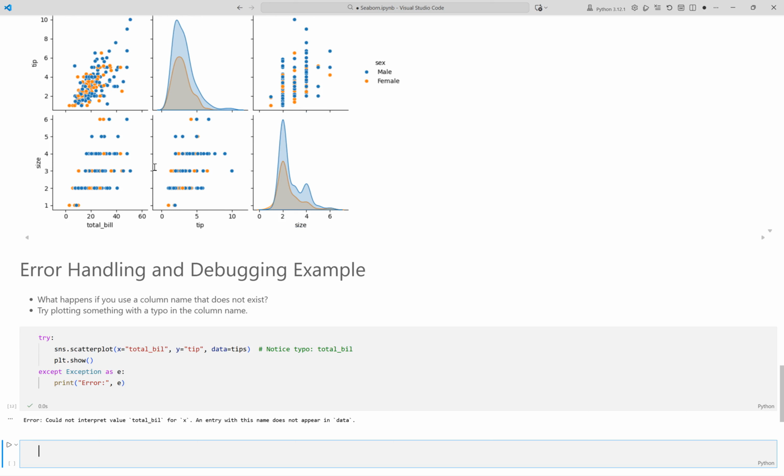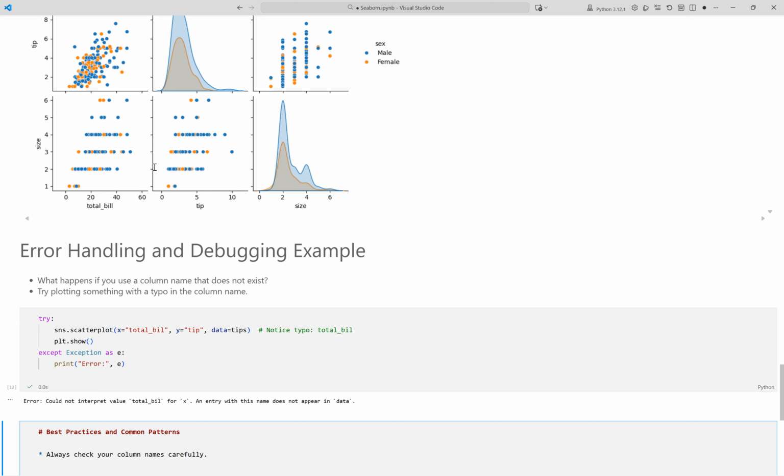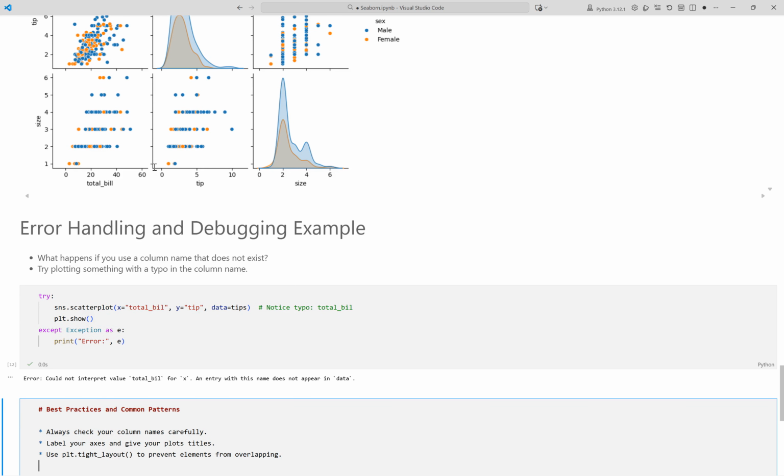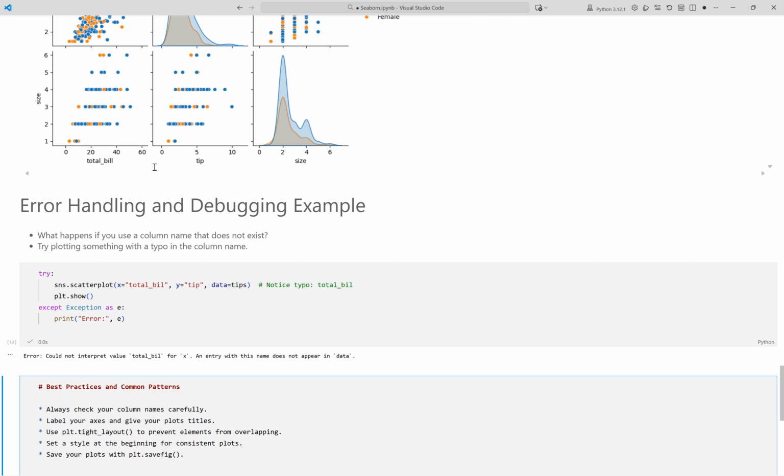Best practices and common patterns. Always check your column names carefully. Label your axes and give your plots titles. Use plt.tight_layout to prevent elements from overlapping. Set a style at the beginning for consistent plots. Save your plots with plt.savefig. Running the cell now.